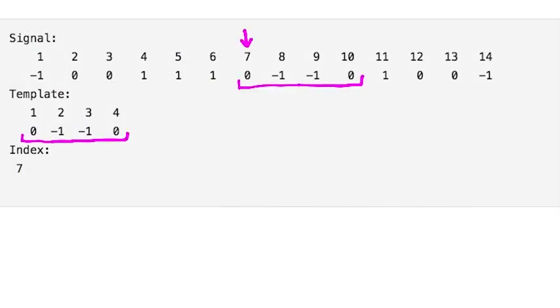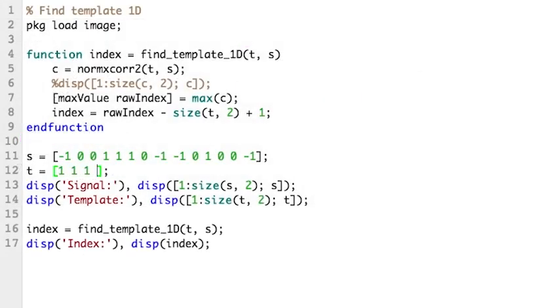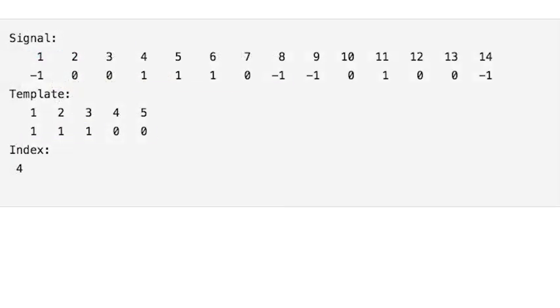Note that we are not constrained by templates that have exact matches. For instance, we can try a template that only partially occurs in the signal. Quite impressive. The template is found in the correct position, even though there is a mismatch. A partial mismatch would result in a correlation coefficient that is less than 1, but it might still be the maximum across all other elements.